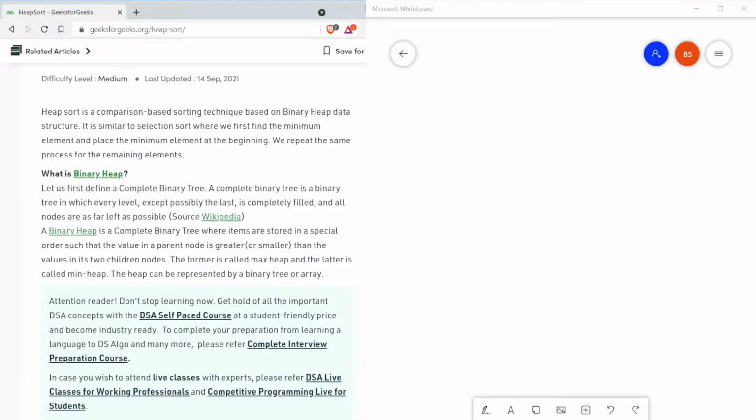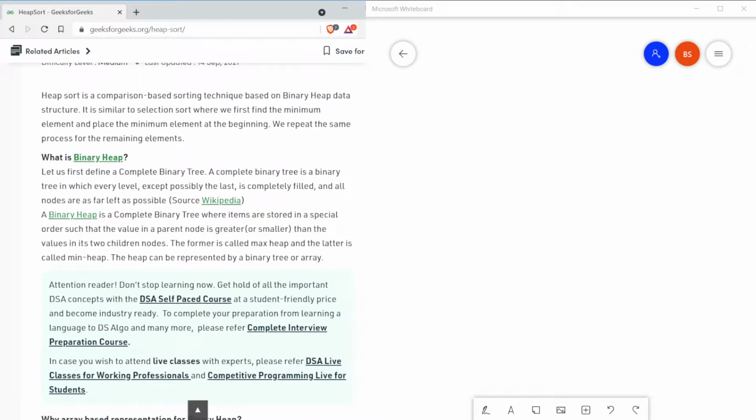So heap sort is a comparison based sorting technique. Most of the sorting techniques are comparison based, because there is comparison in them. It is based on the binary heap data structure. Apart from comparison sorts, there is counting sort also, which does not compare, but it simply counts in a frequency array. So this one is a comparison one.